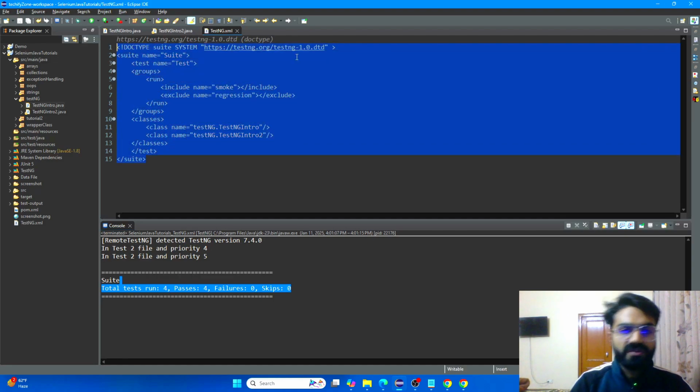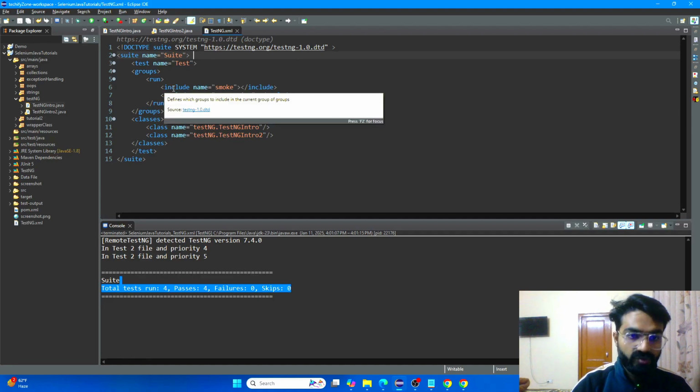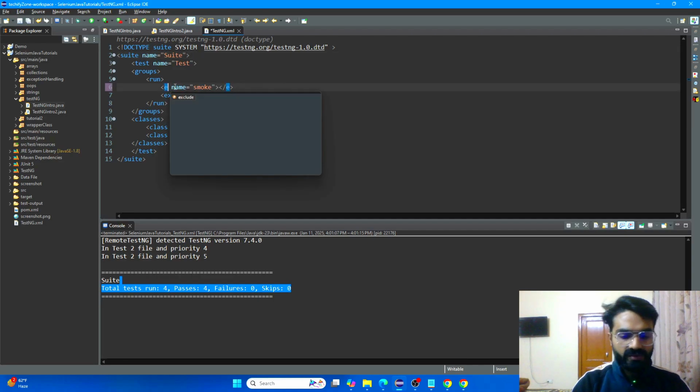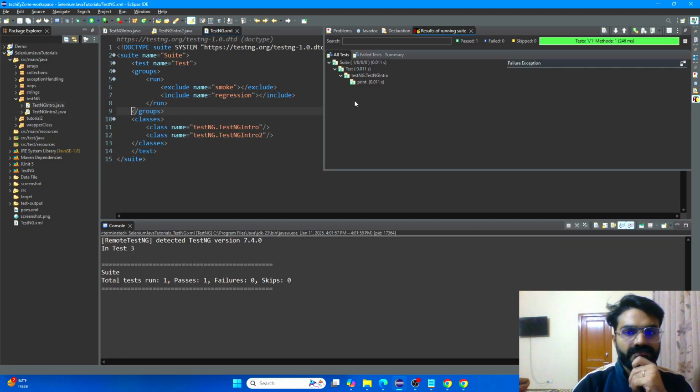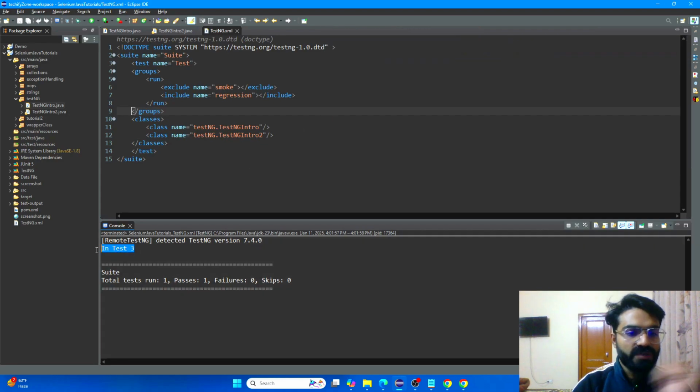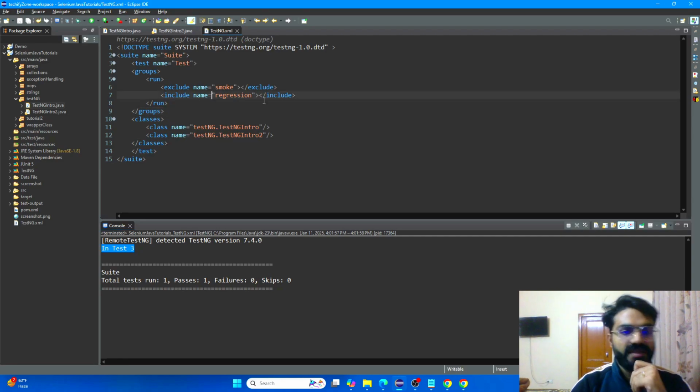No matter how many files or classes you have, you can even specify the class name. Now we have one regression in both of the classes, one method as regression. Let me exclude this one and include this instead. Now let's see what happens. See, print statement in test 3, there was only one method with the regression tag. That's how it passed. So now you are getting the concept of grouping in TestNG.